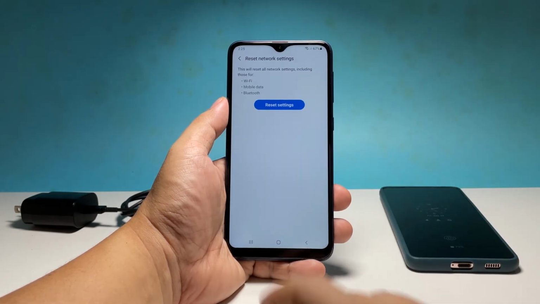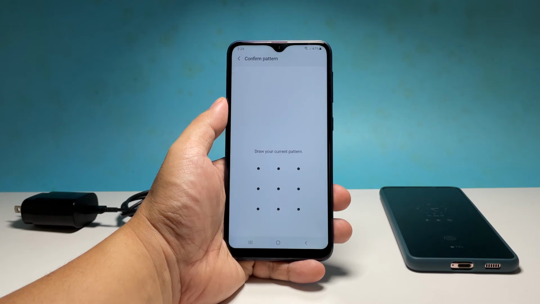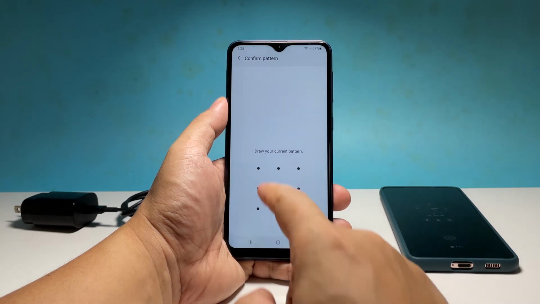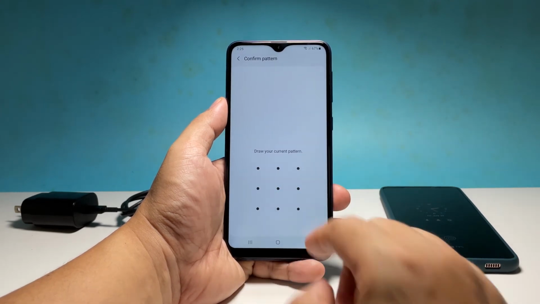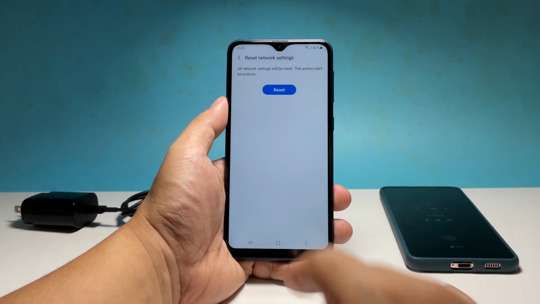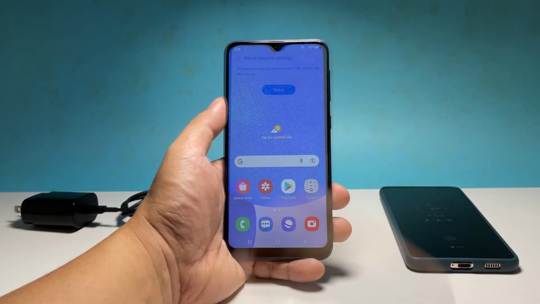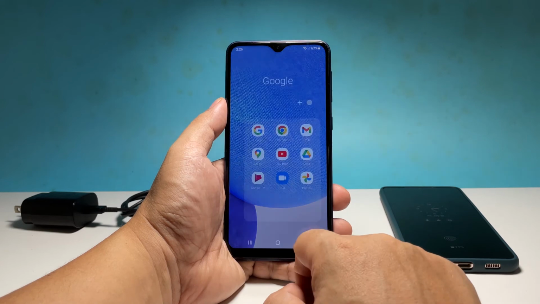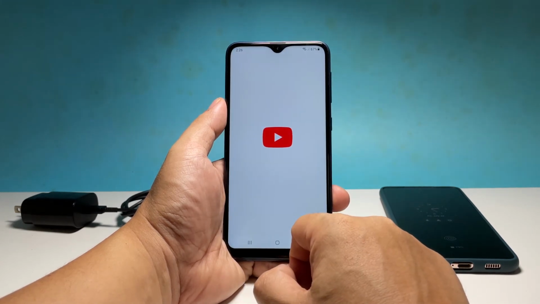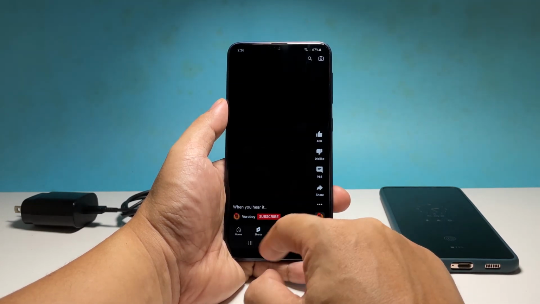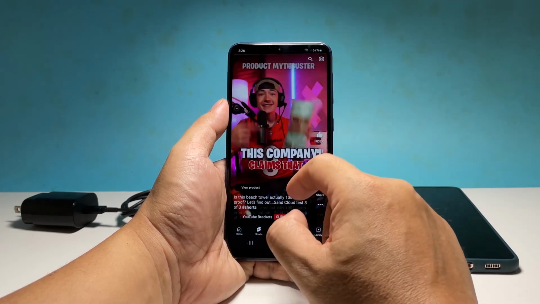Tap the Reset Settings button and enter your security lock if prompted. Tap Reset to finally reset the network services in your phone. After that, try sending a text message to your own number to see if the problem is fixed. Most of the texting problems can be fixed by this procedure.